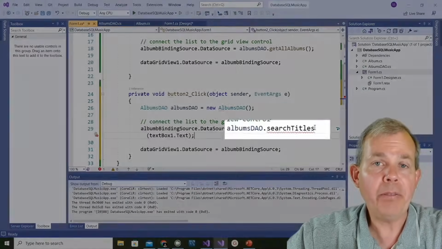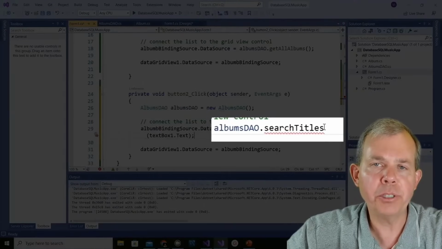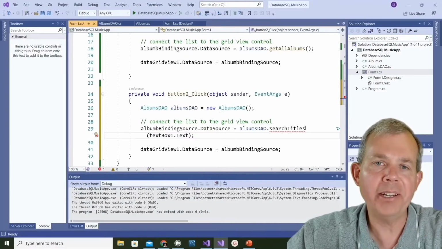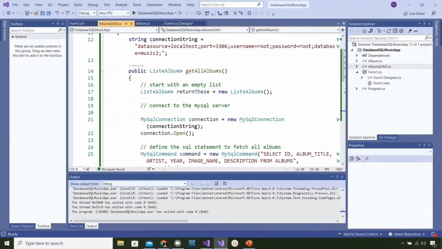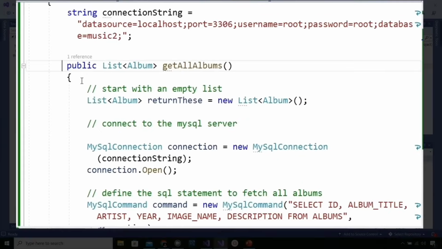So those are the only changes we need to make here in Form 1 to make it work, but we need to now add this method here, because you can see that search titles has a red underline on it, which means it doesn't exist yet, and we need to go fix that now. So let's go open up Albums DAO, and let's go check to see what we have here. So I'm going to start selecting.